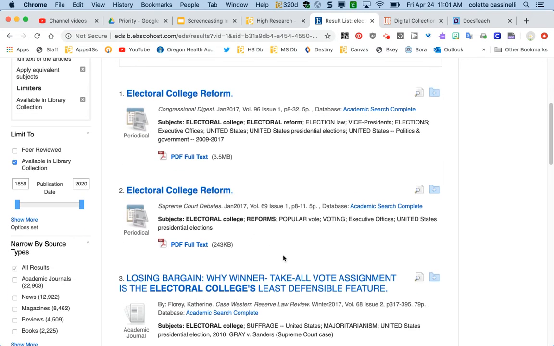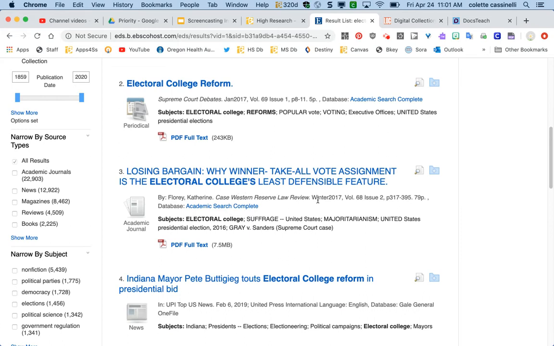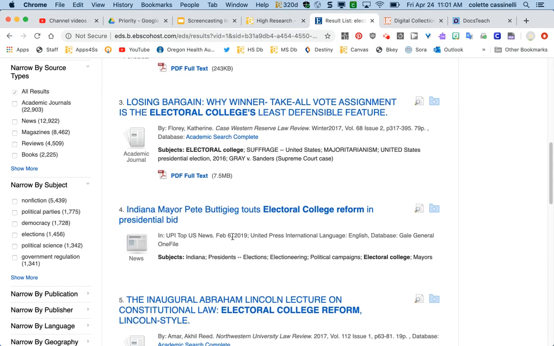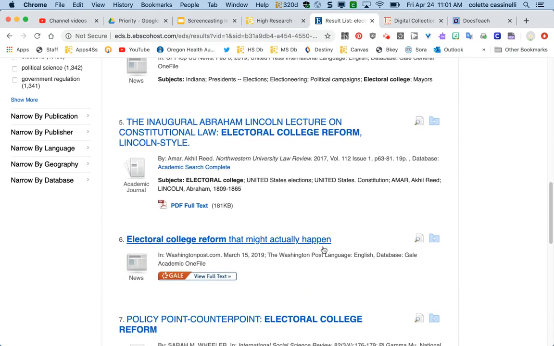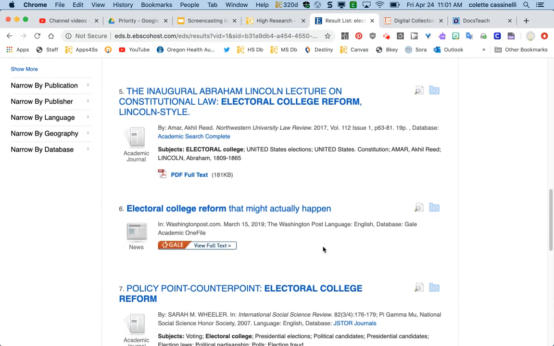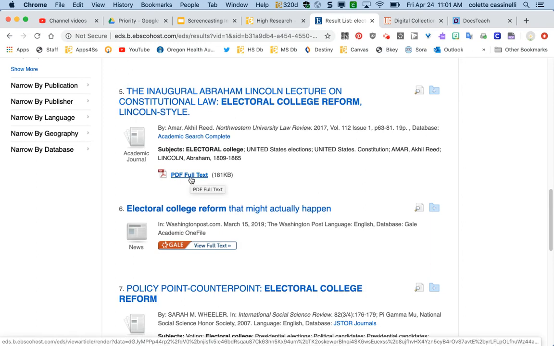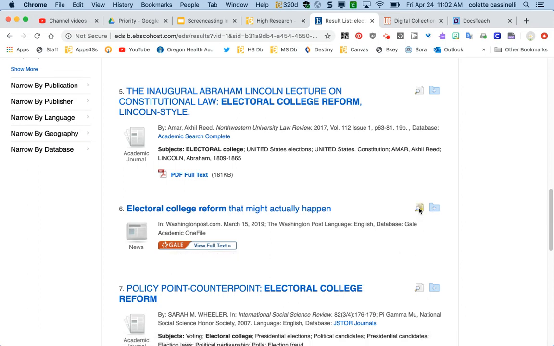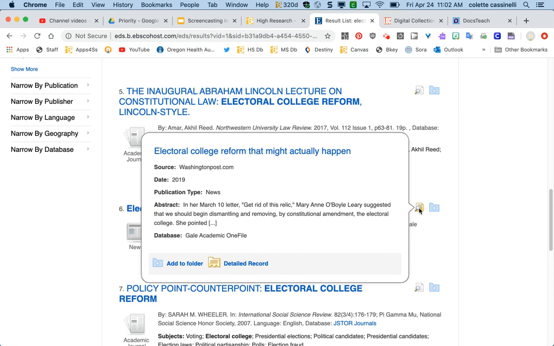Supreme Court debates, Western Law Review, all different kinds of sources here. Now, when you see one that is a PDF full text, that means that EBSCO has access. If you see another one that says Gale, that means EBSCO is going to take you to another database. But what you may want to do is hover over this little magnifying glass here, because this brings up the abstract, and the abstract is like a short little overview of what the article or the source is about.